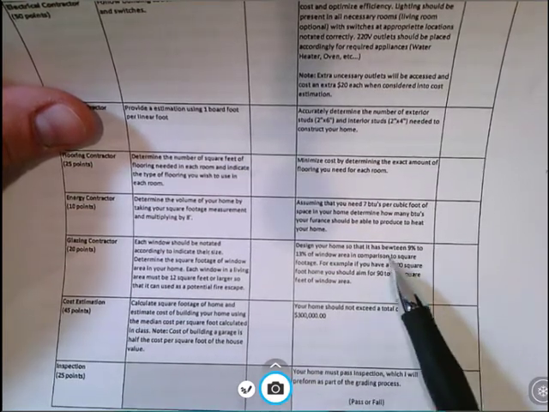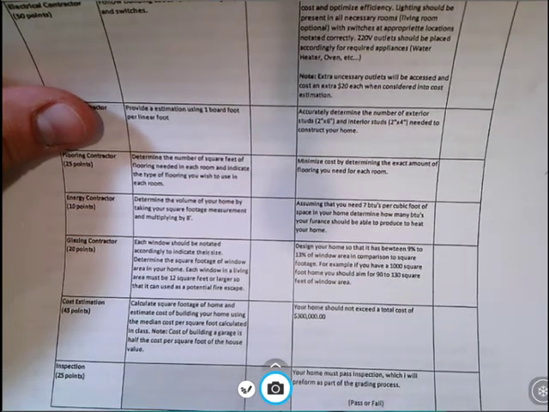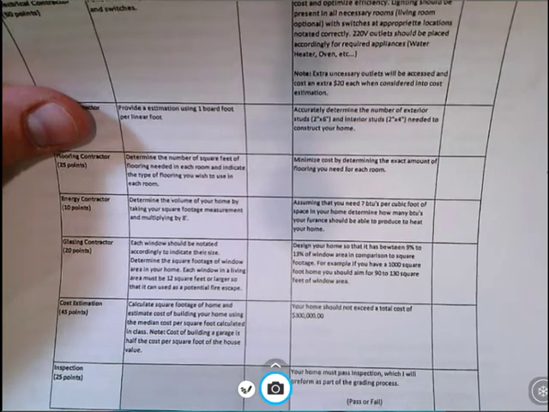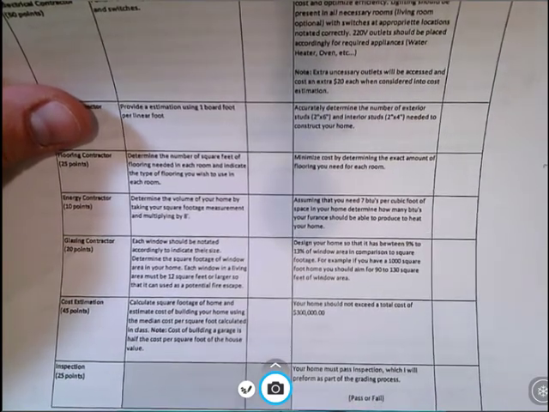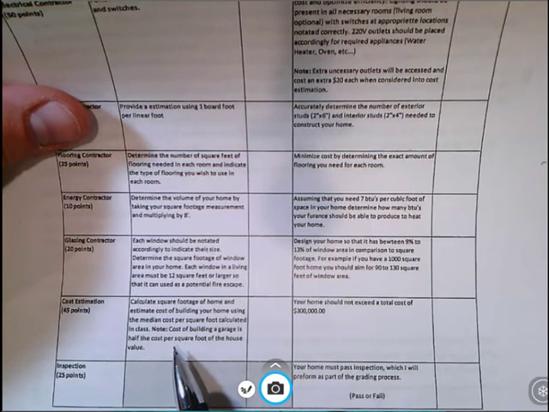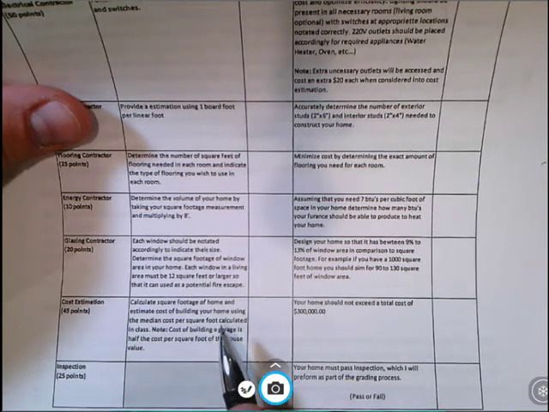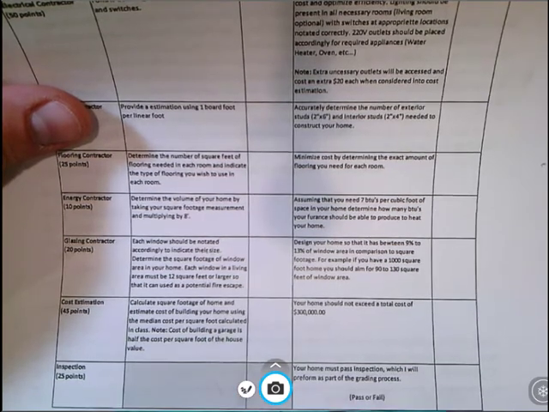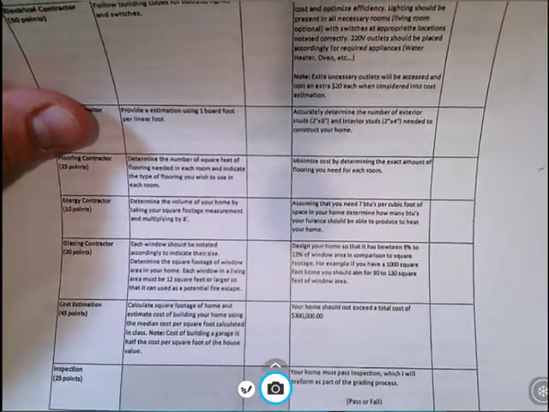The example I give you here is that if you have a 1,000 square foot home, you need to be aiming for 90 to 130 square feet of window area. And if you don't have enough window area, you just add more windows. If you have too much window area, you subtract a couple windows. Calculate the square footage of the home. Estimate the cost of your building using the median cost per square foot calculated in class. For the cost of the building, a garage is half the cost. We've talked about that. And your home should not exceed the total cost of $300,000.